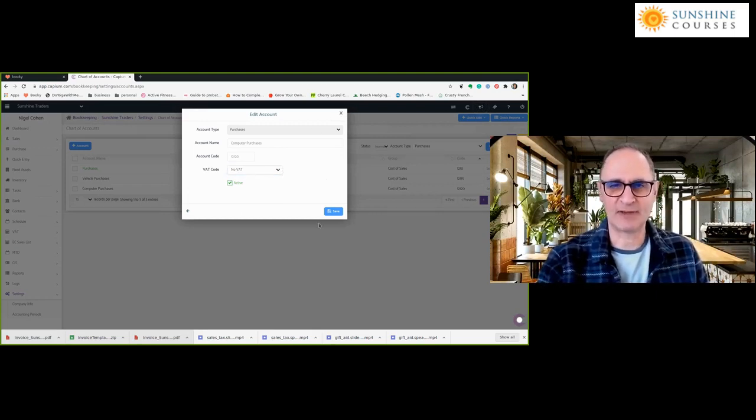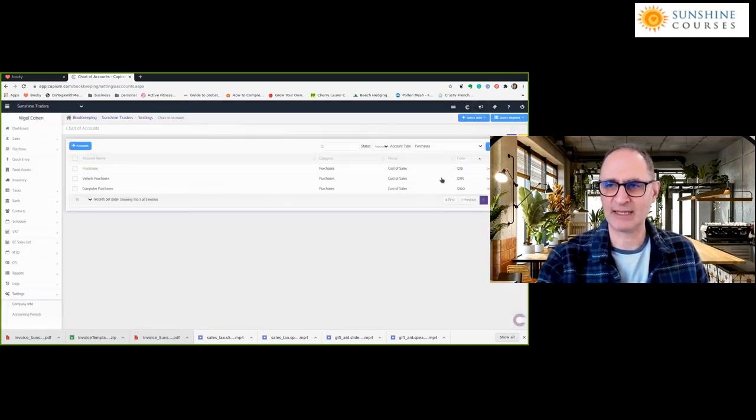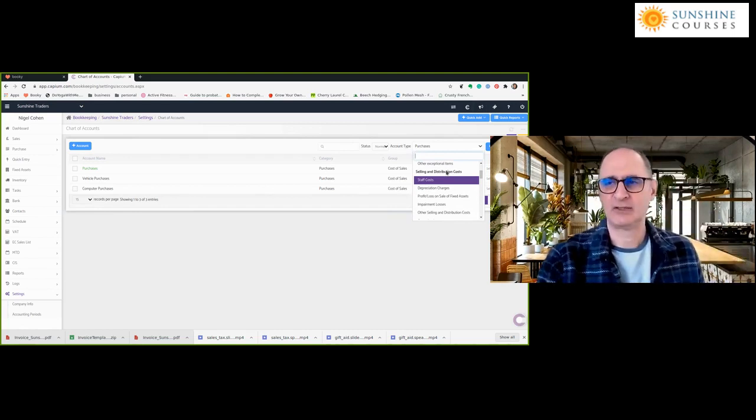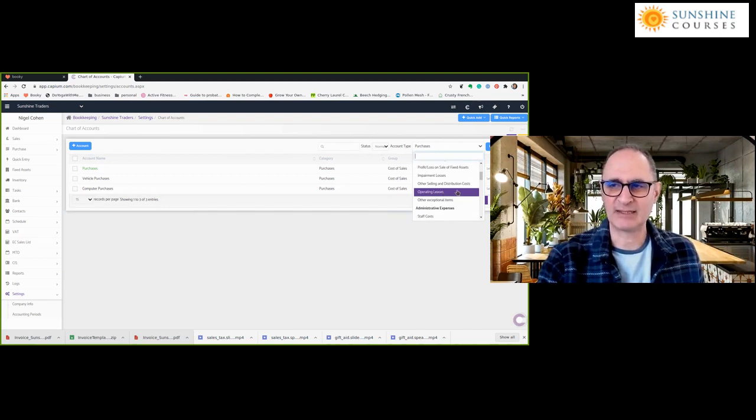So we can set up the chart of accounts, and the type of accounts we can set up are turnover or cost of sales, and there are quite a lot of subcategories of cost of sales: stock purchases, staff costs, depreciation, various fixed assets, research and development. All of those are cost of sales. Then there's selling and distribution costs. So these are the costs that you incur in order to sell things, such as marketing, staff costs, fixed assets. Then there are various administrative expenses. Again, staff costs, professional fees, premises costs.